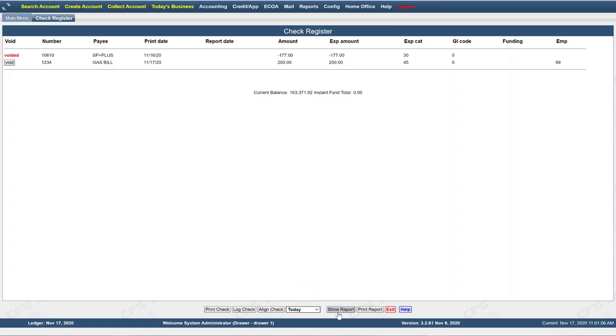You have a show report, which, if you choose a day or a date range and show, it'll show the report of all those checks for that range. And then you can also print that report out once you have pulled the report. And then it will show you your current balance, which should be minus any checks that you have created for that day. And if you need any additional information on the check register, you can choose help.